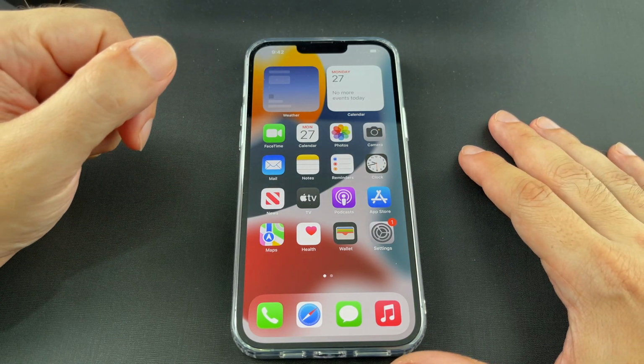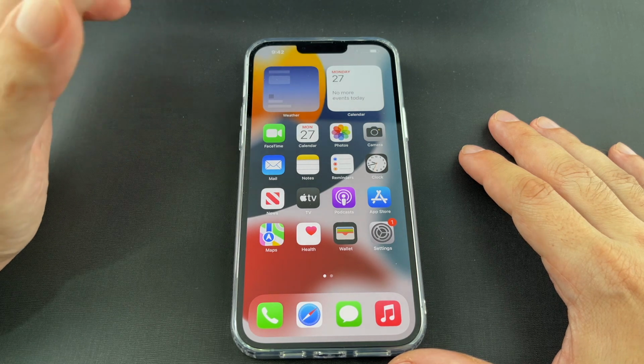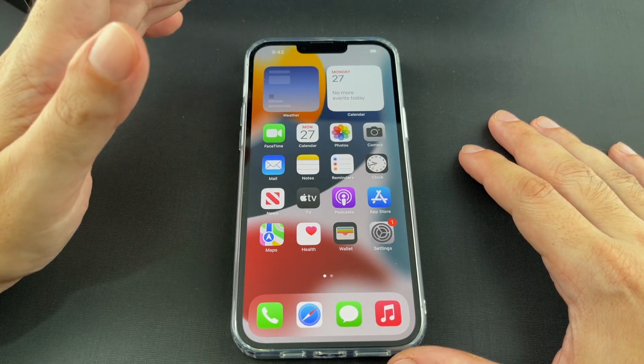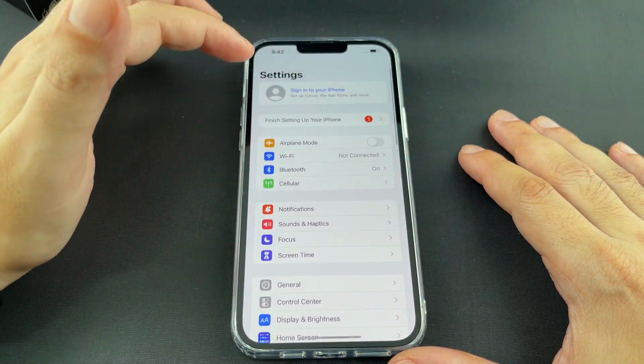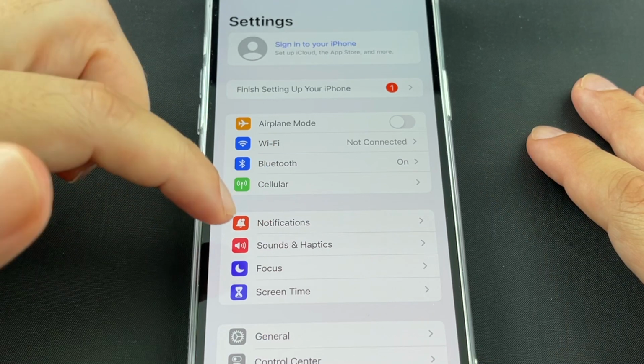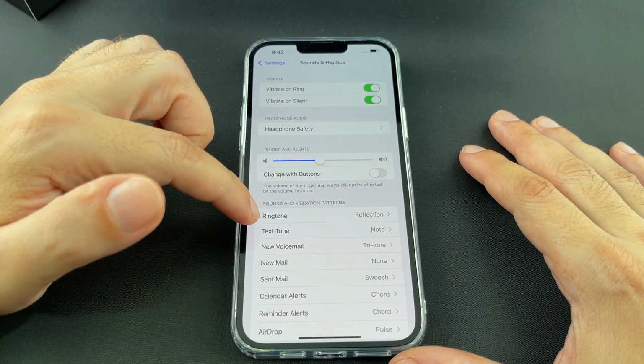Today we're going to show you how to change the ringtone on an iPhone 13 Pro Max. Also works on a Pro, also works on a non-Pro. So in this case, you want to go to the settings menu and look for Sound and Haptics, which is this little speaker thing. And you have all kinds of choices, including ringtone.